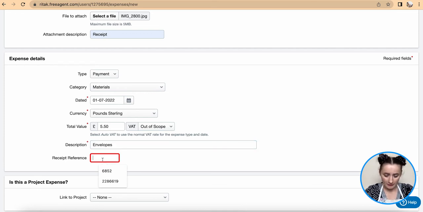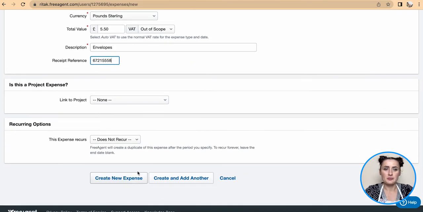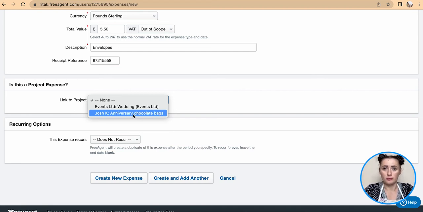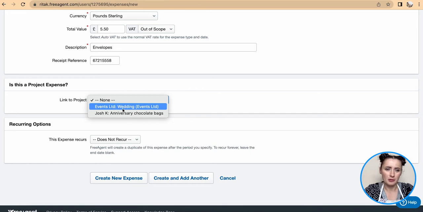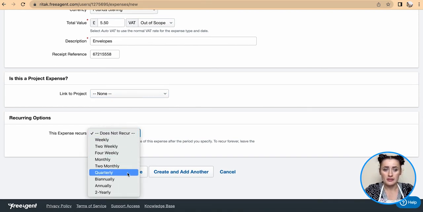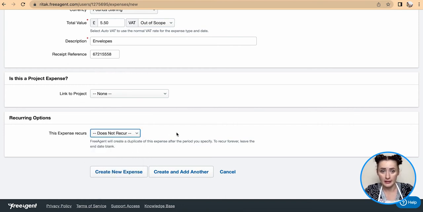Okay. And the reference of my invoice is 67215558. If this expense relates to a particular project, you can allocate it to a project. It's my general envelopes purchased for sending customer orders, so it doesn't apply to any of these projects, so I will leave it as none. And if you want to record this as a recurring expense, you can select from the options in the drop-down list below if it's applicable to your situation.